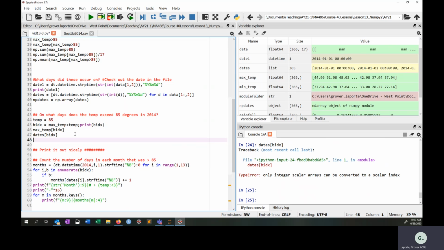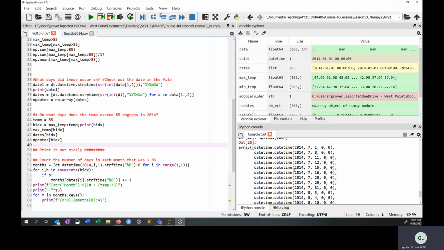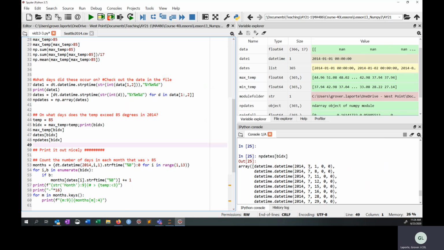But what we can do is NumPy dates, and this gives you the datetime. So now you can read this off. July 1st we had one. July 8th we had one. July 11th, and so on and so forth.